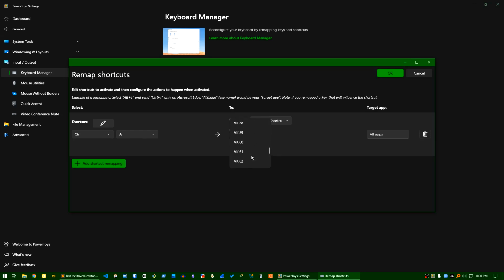Where is Control? It would be very helpful if there was a search option here. That can be very helpful. I hope it will be solved in future updates. So we are not finding the Control here. Control left and number 3. Okay, all apps, or you define the specific apps for that.